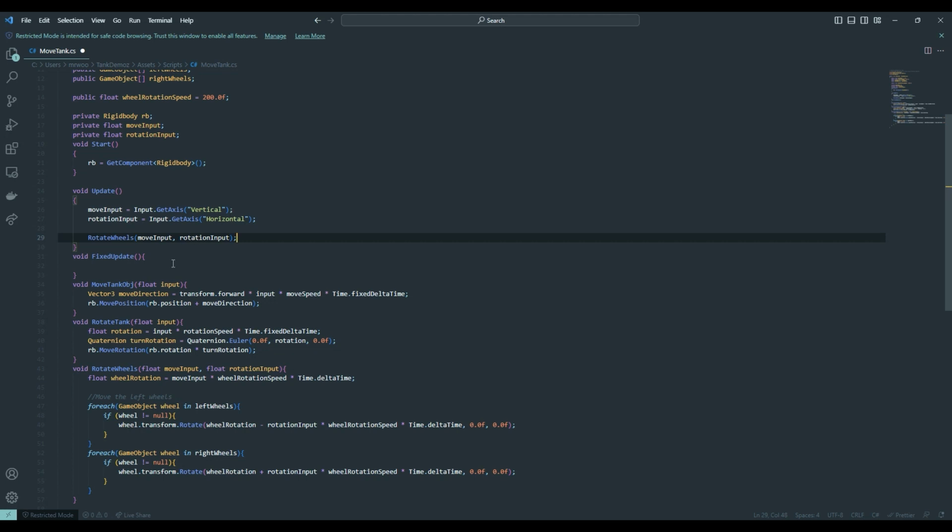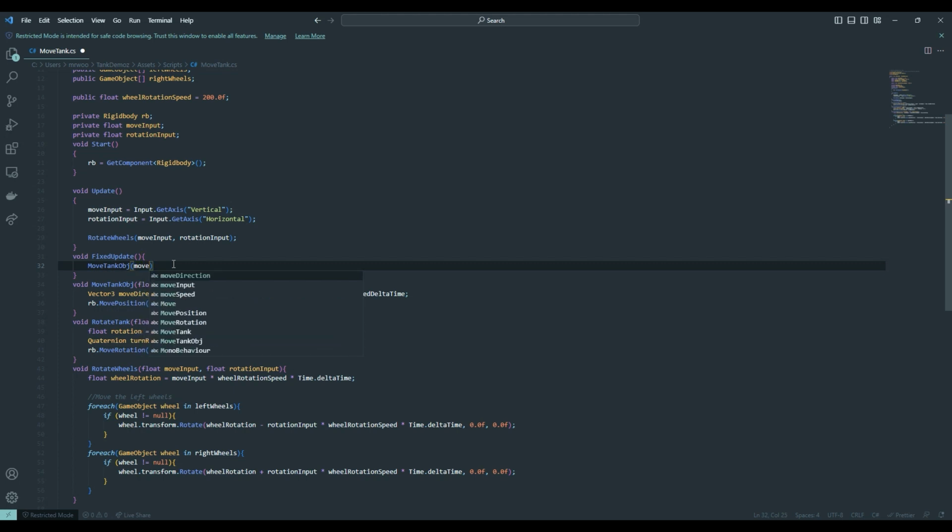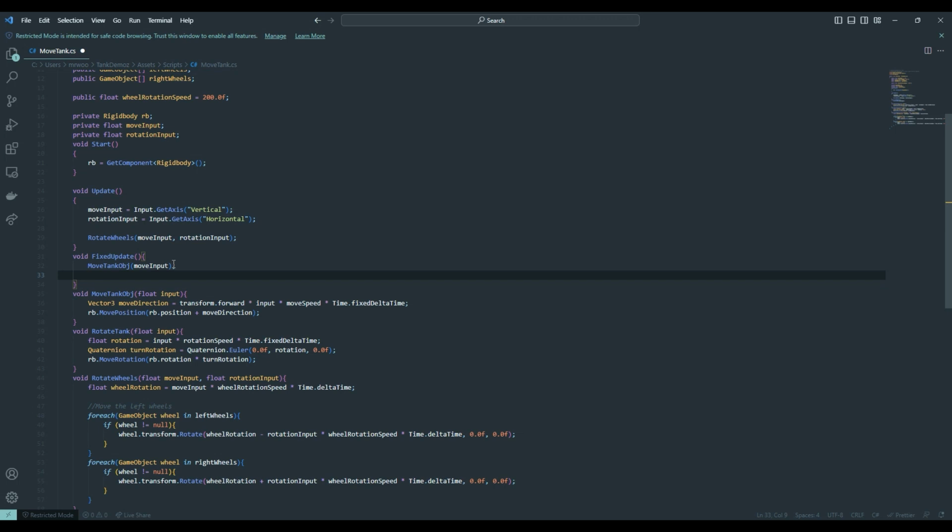And last but certainly not least, we want to add our methods to our fixed update. So let's add our MoveTankObject, and let's input our move input. Close it up with a semicolon. Lastly, let's call our RotateTank method. So RotateTank, rotation input. Make sure to add the semicolon to both, and we're done with the script.